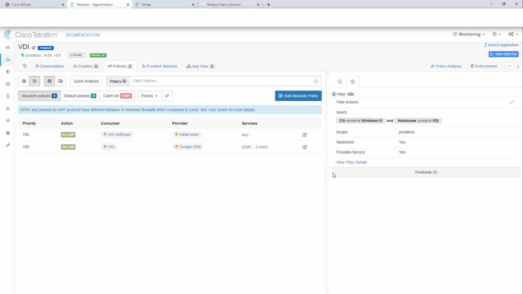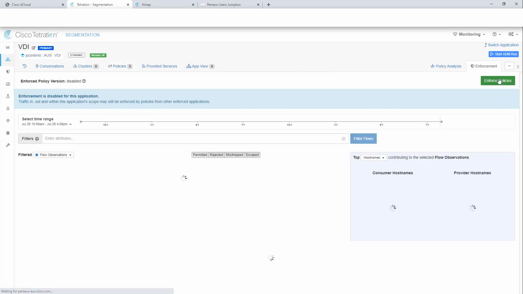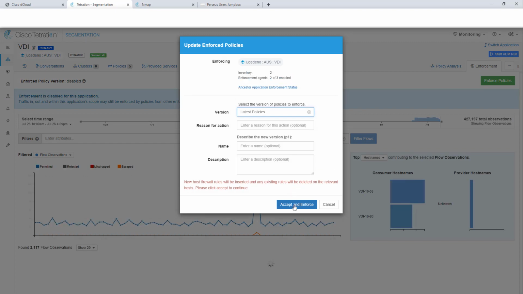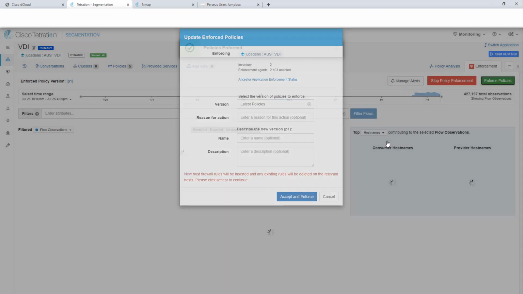The last thing that I'm doing is allowing any VDI machine to leverage Google DNS and also ping Google. This is going to be based on the operating system being Windows 10 and the host name containing VDI. Again, I don't care if somebody misnames the machine. As long as VDI is somewhere within the host name, we're going to consider it VDI. So I'll come over to my enforcement tab, click enforce, and say accept and enforce.